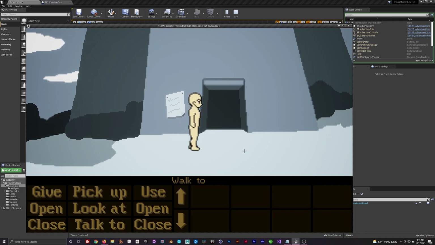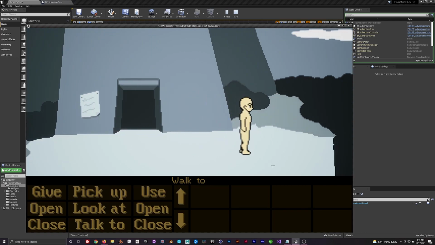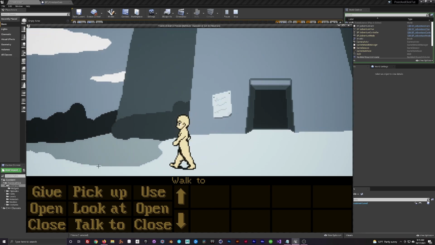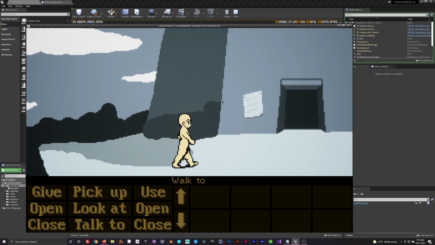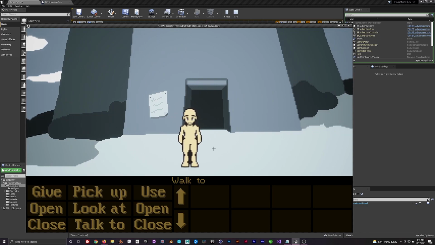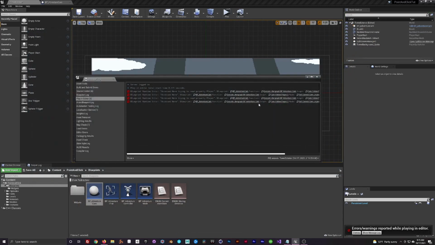All right, let's test it out. All right, it looks like the camera is following and it's stopping at the edges. So that is a success. All right, everything seems to be working fine, except when you close the game, there's an error.